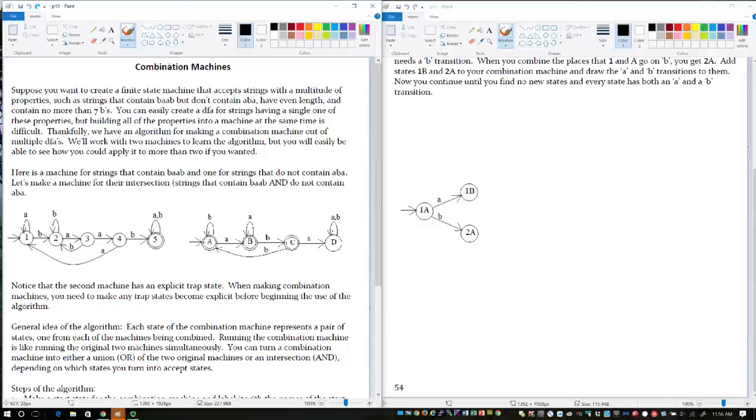Now, instead of starting with that four property descriptor for one language, we're going to simplify it down to just strings that contain BAAB and strings that do not contain ABA. And that's what we have here in these two little machines that are drawn on the page. The first one, the one at the left, is for strings that contain BAAB, and I believe you can see the backbone of the machine here.